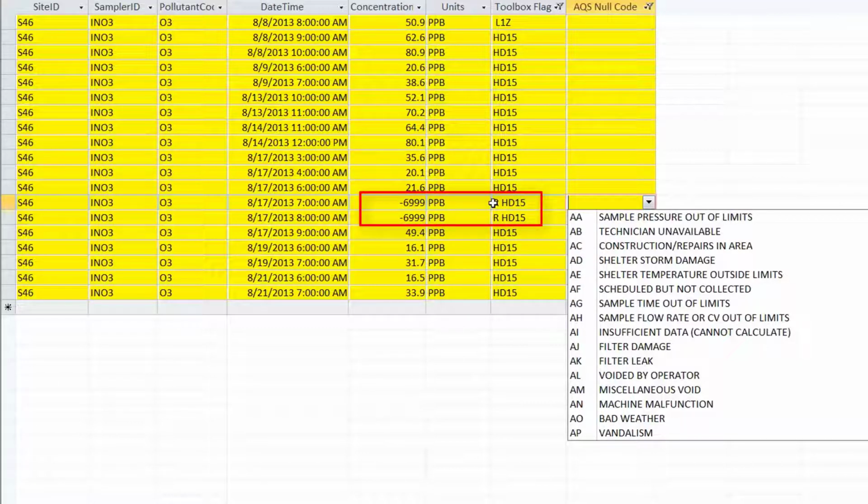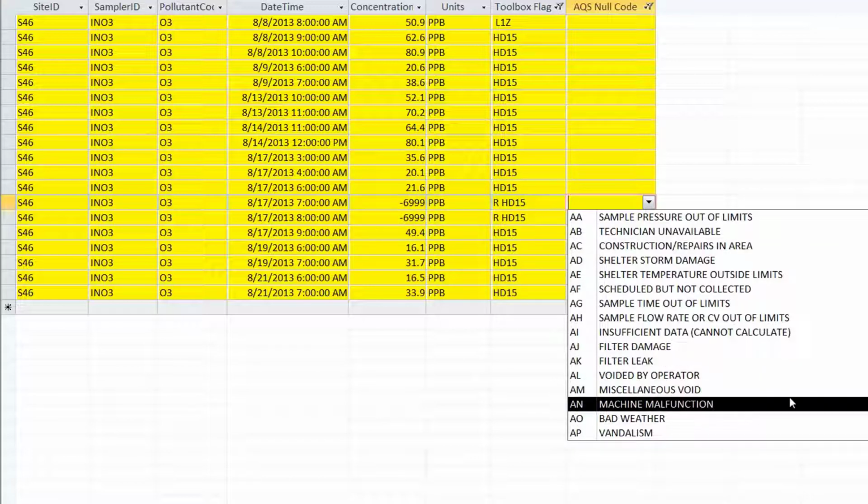So the R is out of range value. And the HD15 is when the two concentrations were different by 15 parts per billion. So I think that what happened here is that something went wrong with my machine. So I'm going to do this machine malfunction.